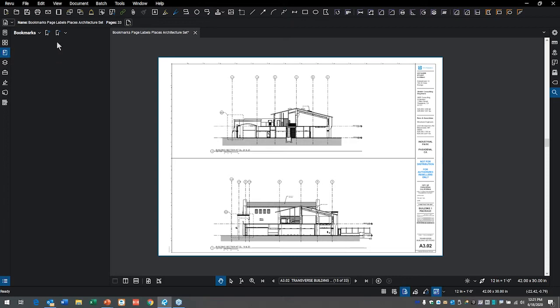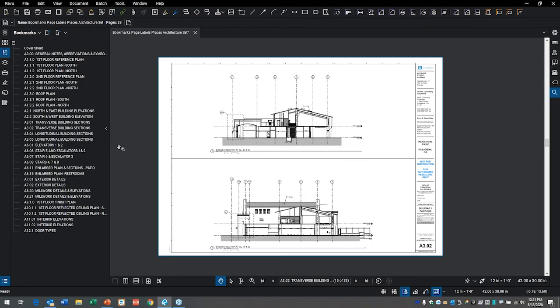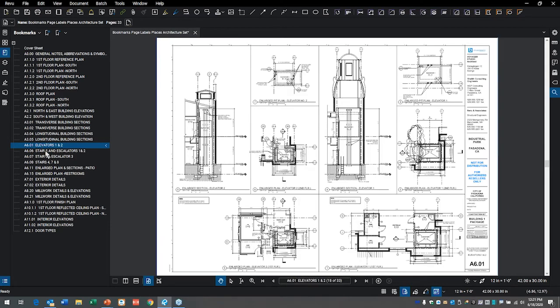So we get to bookmarks, and again, we have a couple little icons at the top, create bookmark, add bookmark, add a bookmark before or after, right? So I'm going to begin by creating bookmarks. Click on that. And again, this looks really familiar, right? It looks exactly like creating page labels, except this time, because I'd already created the page labels, I'm going to go ahead and tell it to use those page labels. And again, very quickly, I have all that information. So here I am on one of my pages, right?